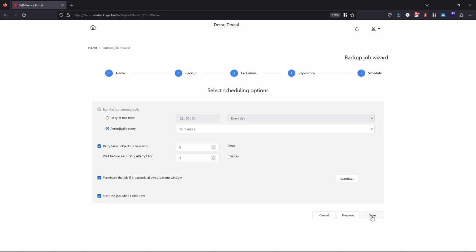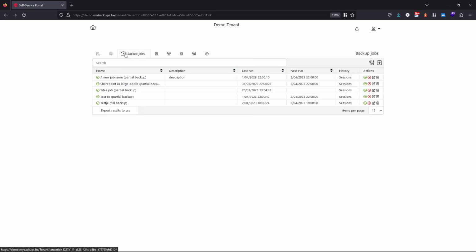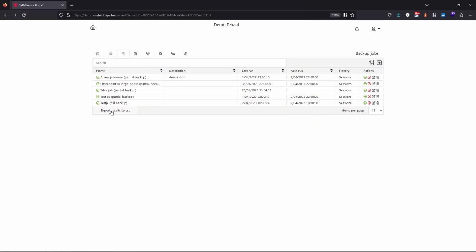All the contents in every screen are easily exportable to CSV file format. Just click Export Results to CSV to get all the data in a readable CSV file format.